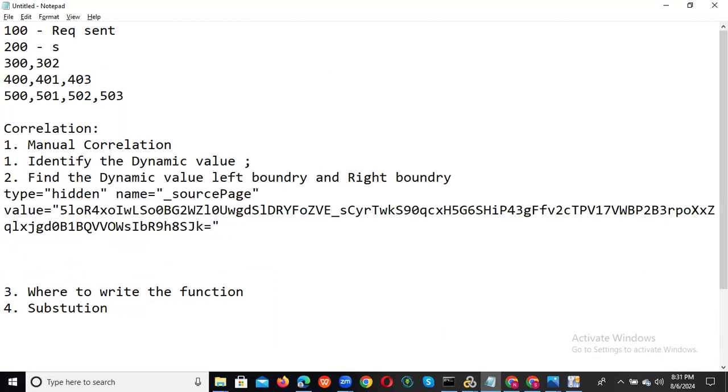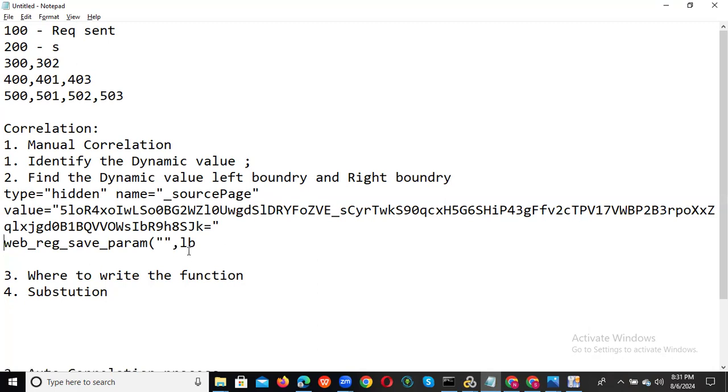First of all, you need to give the function name, web_reg_save_param. After that, the arguments: the parameter name, which is the value you are capturing, then LB equal to, with everything in double quotes. LB is the syntax, and RB comes last, also one of the arguments. This is the syntax. First thing, the parameter name, which value you are capturing exactly, here source space.